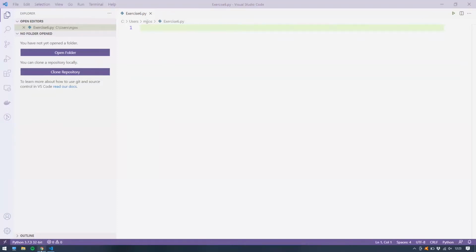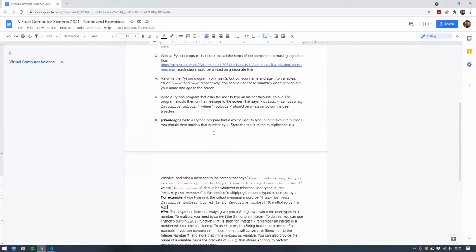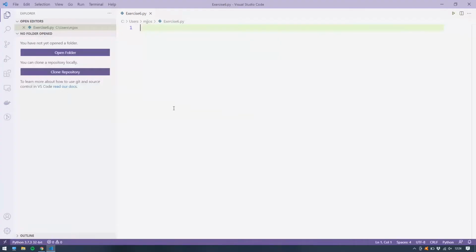Okay, so what do we need to do? We need to get the user's favorite number. So let's get the user's favorite number. user_favorite equals input, "What is your favorite number?"